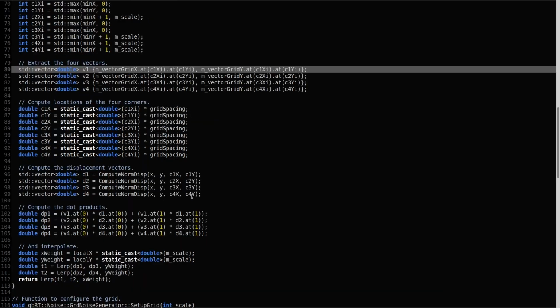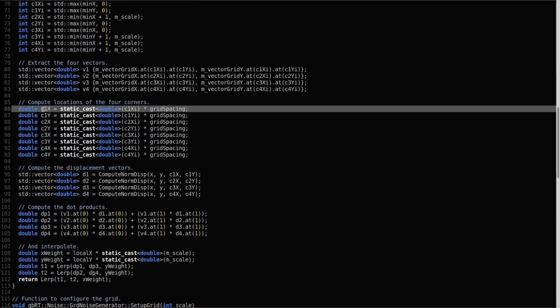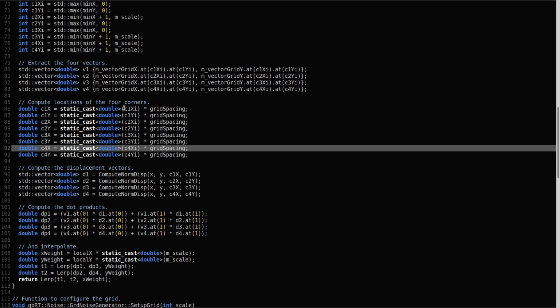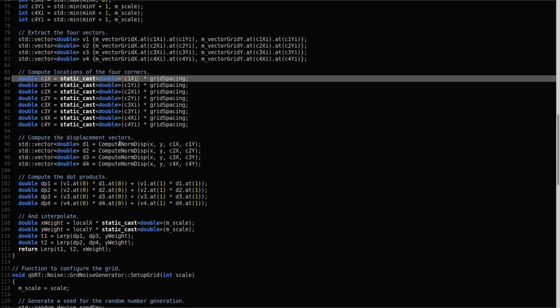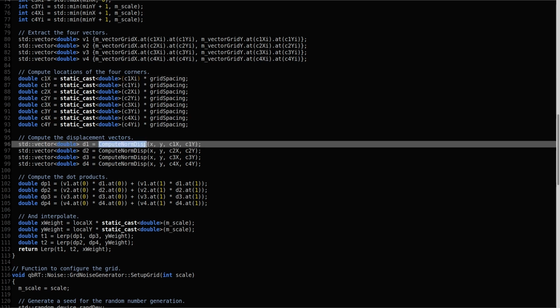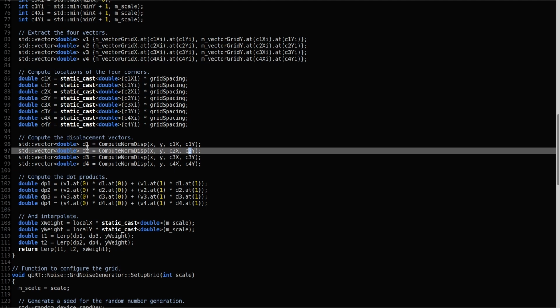We then want to compute the locations of the corners. Okay, so we compute c1x. The location of that corner is at c1xi, which we static cast to a double because it's an integer, and we simply multiply by the grid spacing. And then we're going to compute the displacement vectors. Okay, so these are the vectors from the corners to our point of interest, which are going to be d1, d2, d3, and d4. And we use the compute norm disp function that I've just talked about. We pass to it x, y, and c1x, c1y, and c2x, c2y, and so on to give d1, d2, d3, and d4.